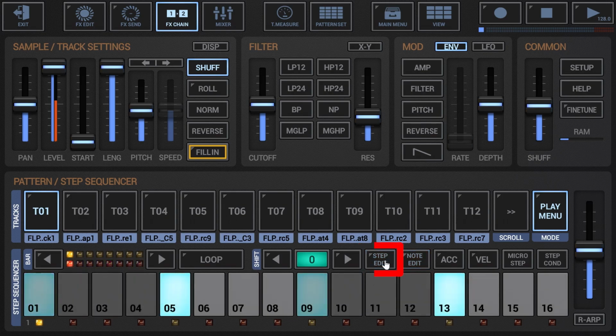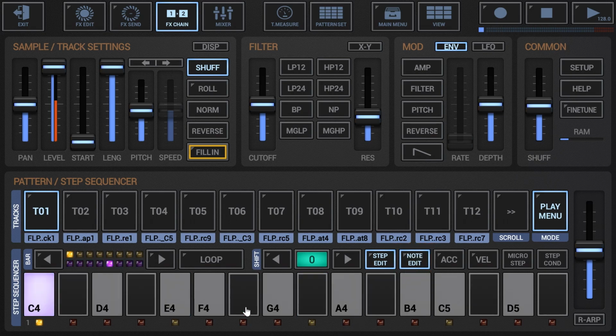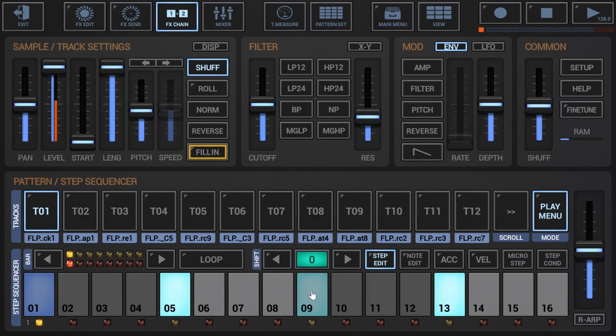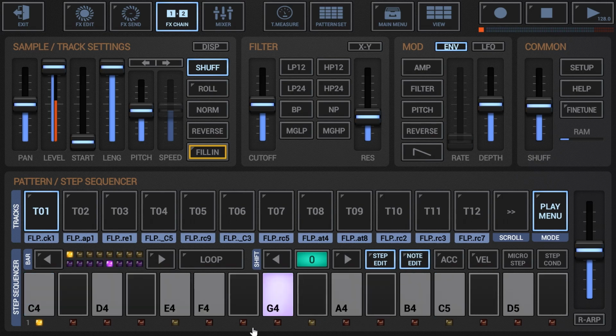Enable step edit and select the particular step you want. Leave step edit enabled and enable note edit as well. Click on the steps to select the specific note for the currently edited step. To switch to some other step, just disable the note edit mode, then select the desired step, and then enable the note edit mode again to set the desired note.